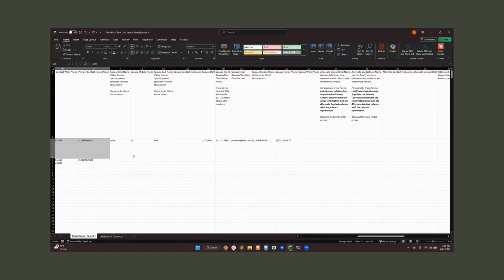Moving on to spouses. If you have a spouse, same thing, almost like the primary contact, just populate all the information that you have for the spouse.